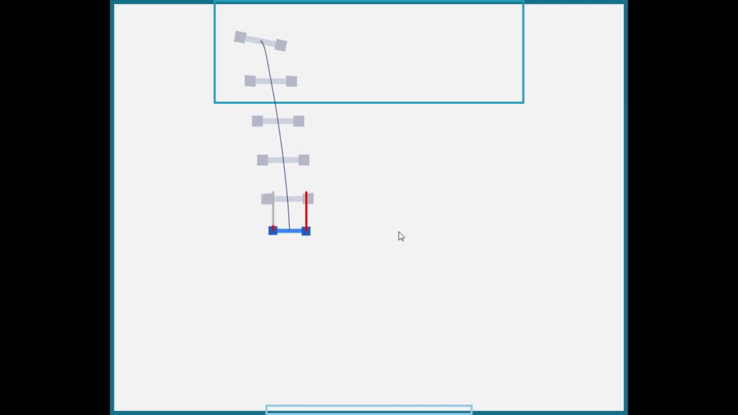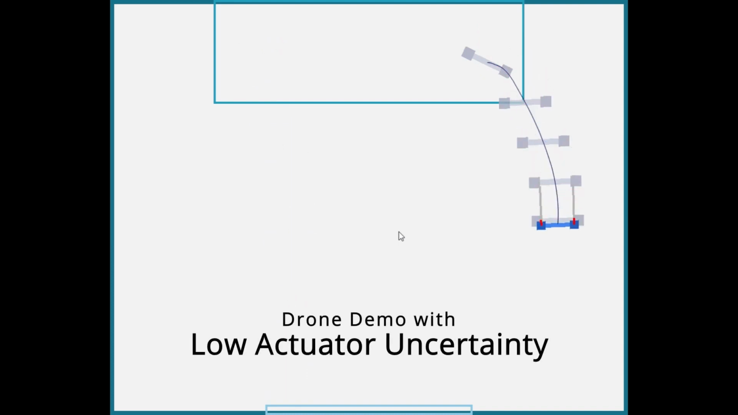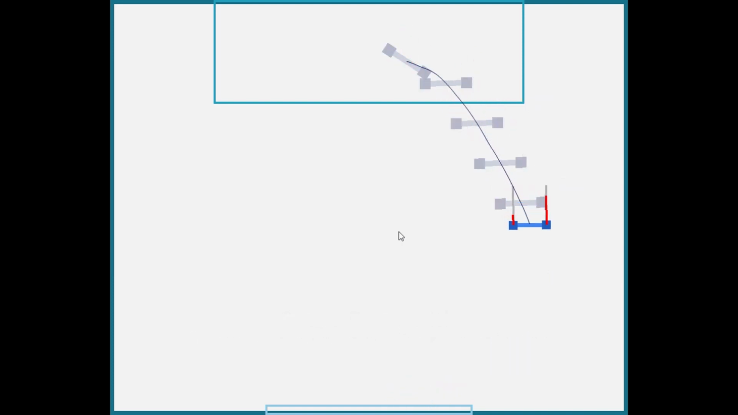On the other hand, actuator uncertainty seemed to have less of an effect. Here, showing the low actuator uncertainty, which is 0.5% of the range, we can see that it is still capable of landing within the landing zone relatively safely most of the time.